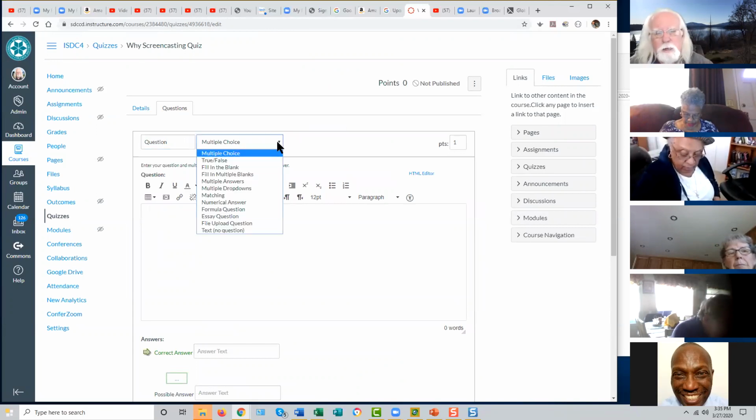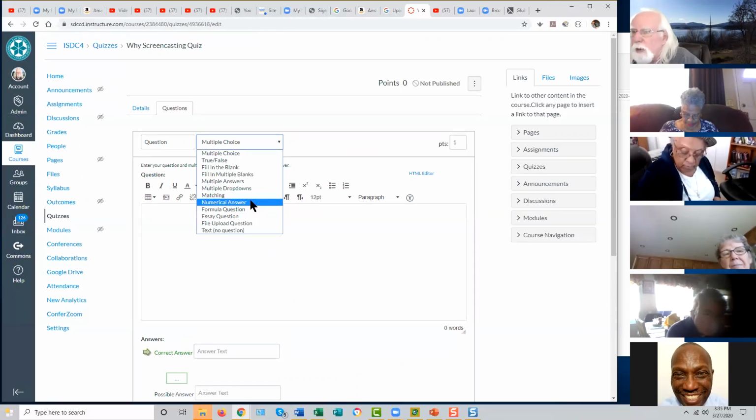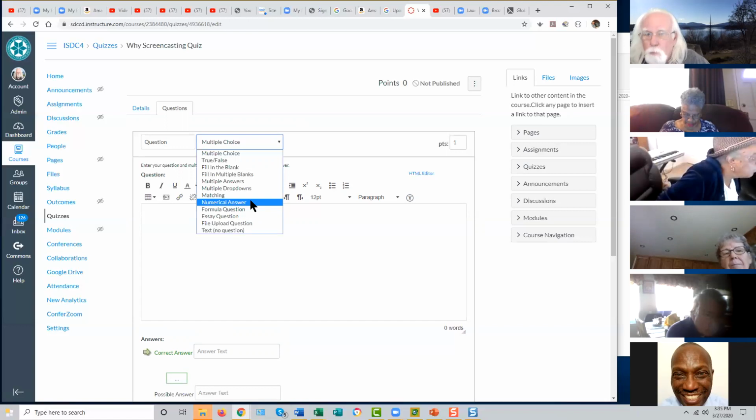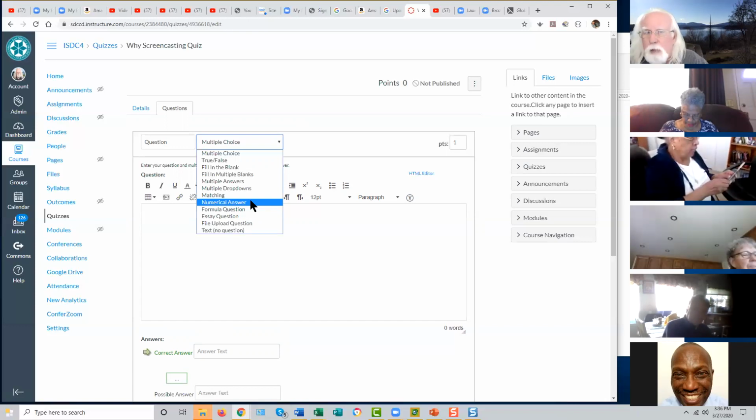I can put any of these types of questions into a test: multiple choice, true, false, fill in the blank, multiple blanks, multiple answers. Students hate those. Multiple drop downs, matching, numerical answer. These are all objective questions, which means that when you create the question, you give Canvas the right answer. You tell it which one is the right answer, and it will grade these questions for you. So Canvas will grade objective tests for you.